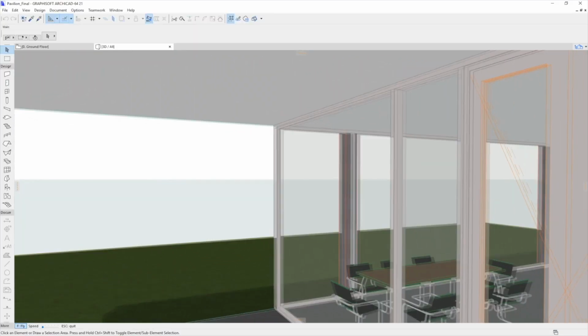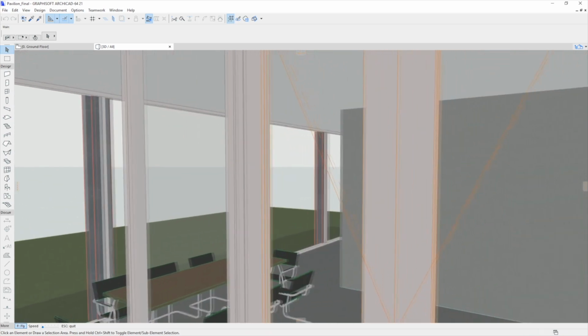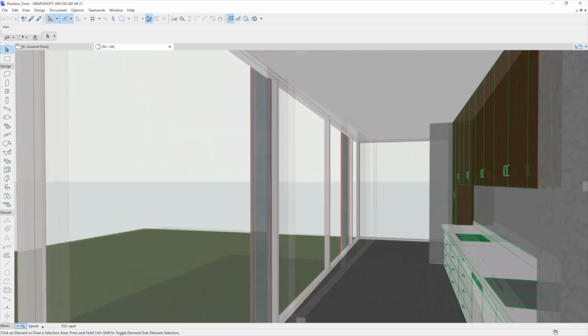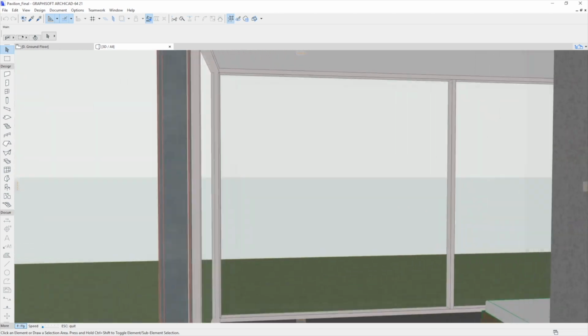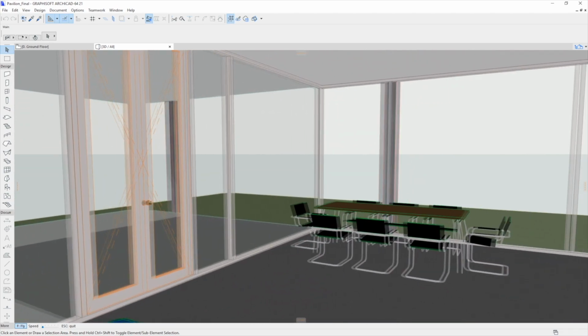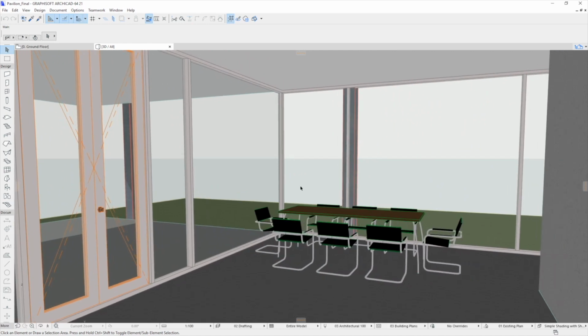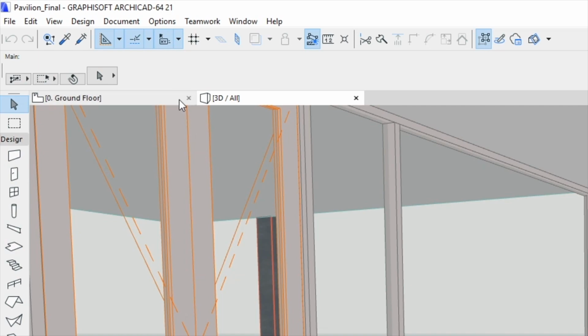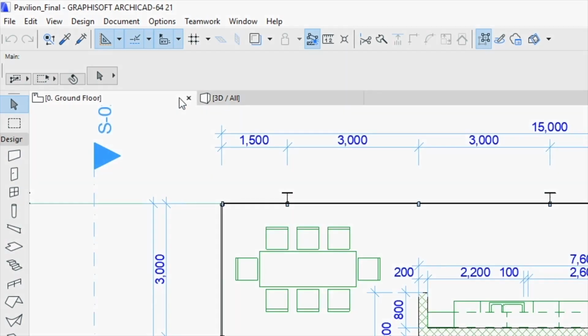Walls won't stop you in this game, but to get the hang of it, you should try to use the doors. To get out of the Explore mode, just click into the 3D view or press the Escape key. Let's click the Zero Ground Floor tab to return to the floor plan.